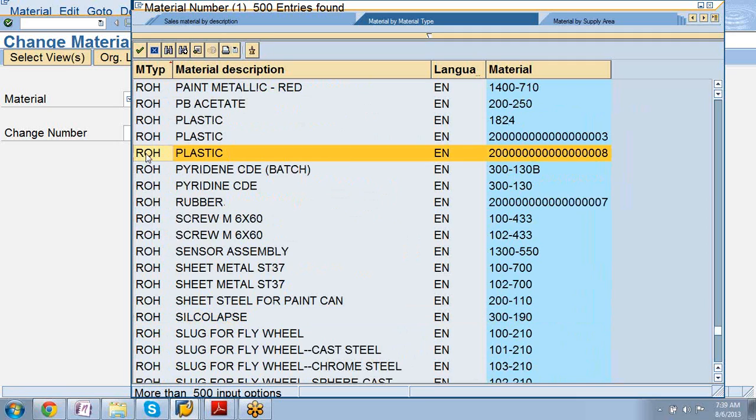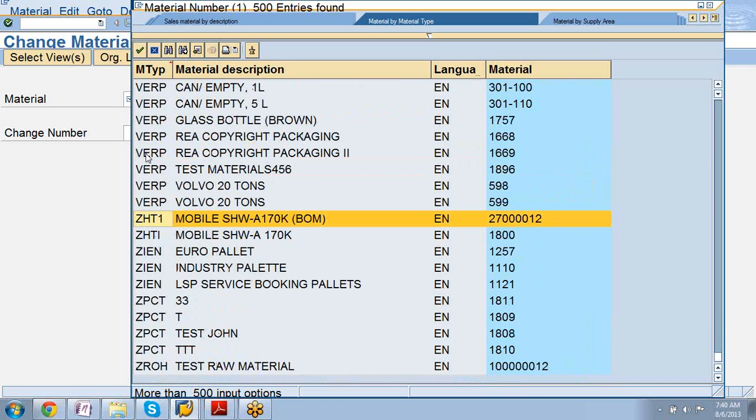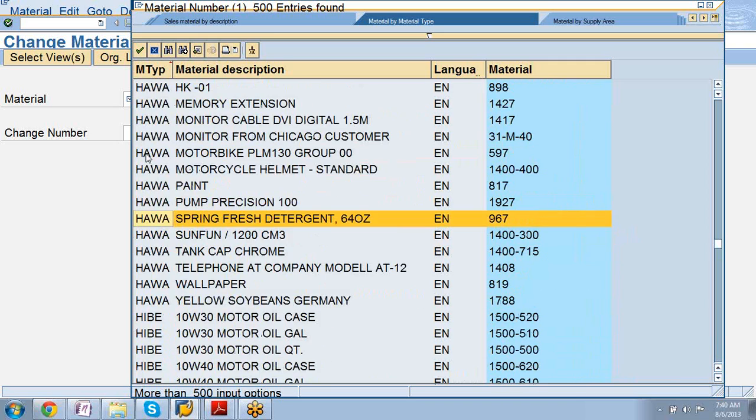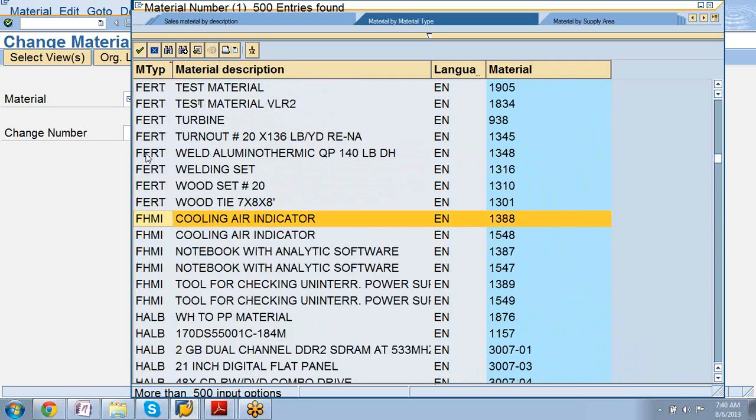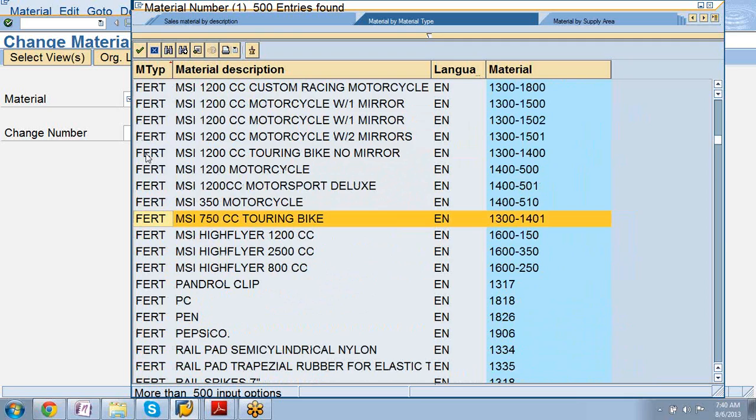Example of raw material, ROH. Plastic. It is also having a code. You can see this, 21407. Like rubber, plastic and rubber. I'll ask you these examples and there will be a test in which I'll ask all these things. You have to again remember these things.